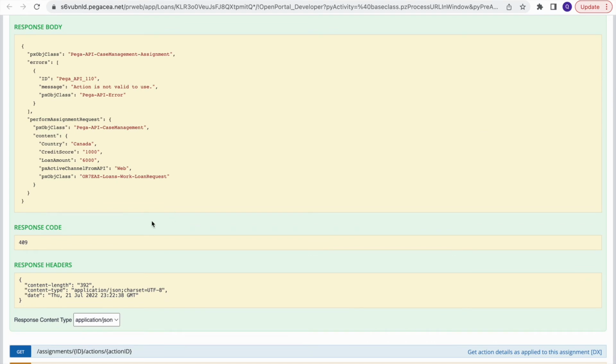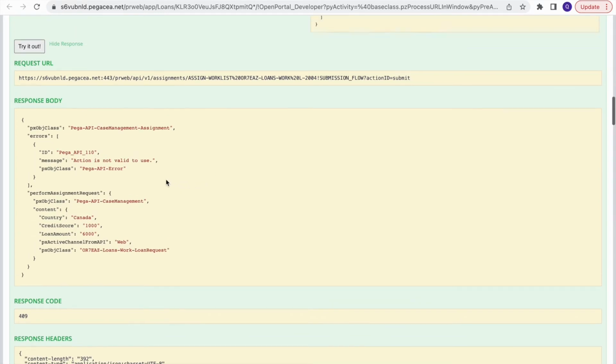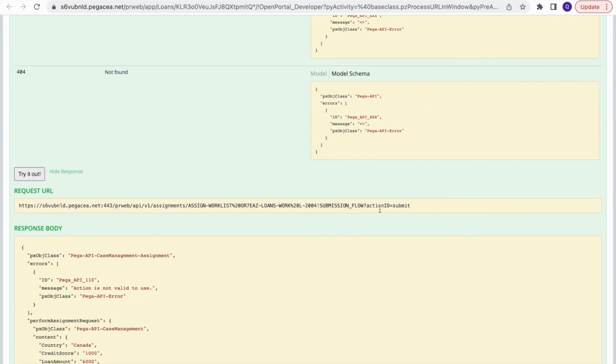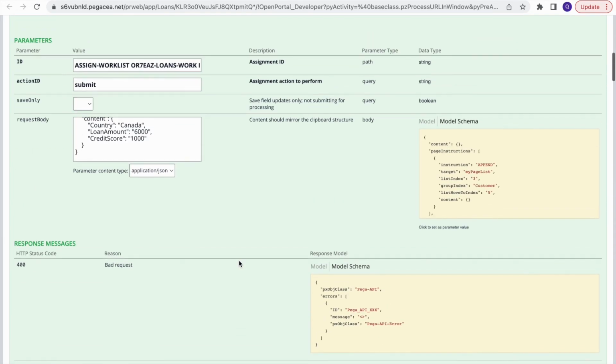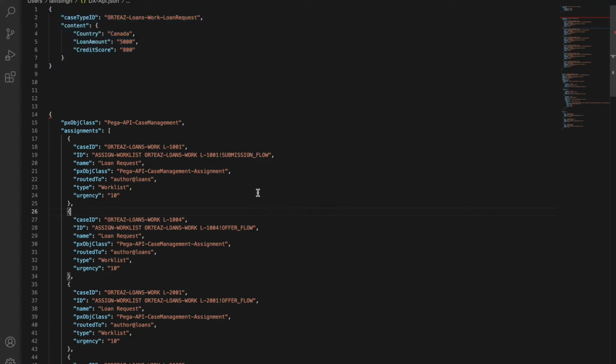Okay, so let's see that. Action is not valid to use. See here, it's saying action is not valid to use, because of the actions which we have passed. So let's debug why it is saying action is not valid to use. Let's copy the details, maybe we have made some mistakes.